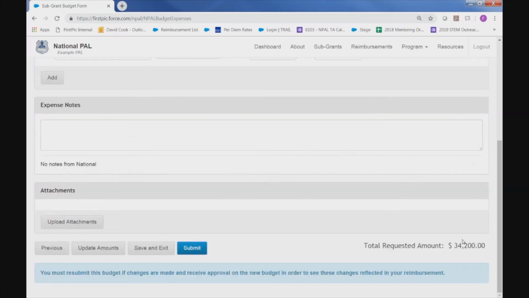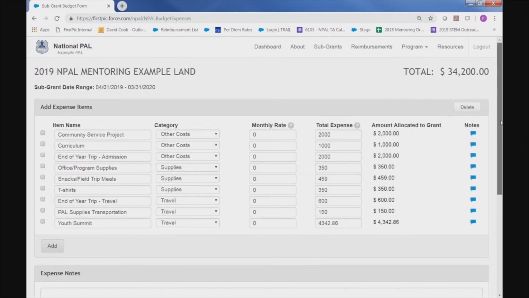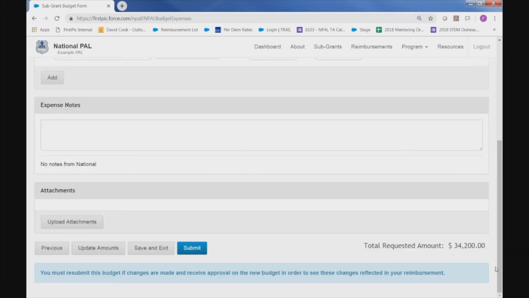And you'll notice that my requested amount down here is exactly $34,200, which was the same as my award amount. So that's what you really need to try to be aiming for, is to get it right onto the penny. You obviously don't want to leave any money on the table, and the system would not allow you to submit for any more than $34,200.